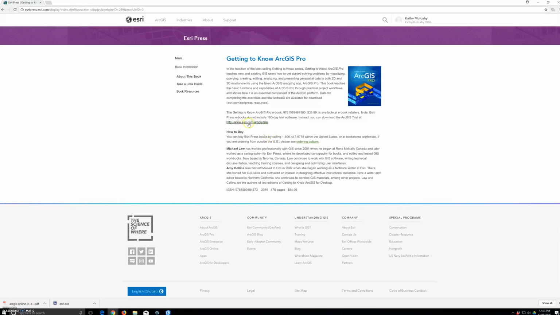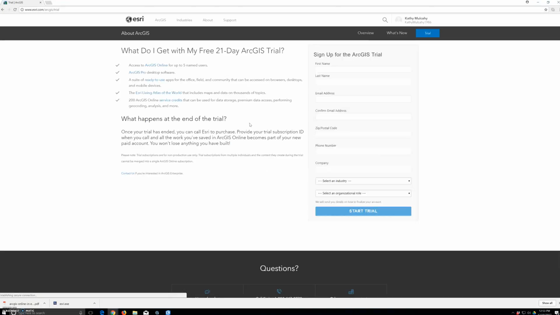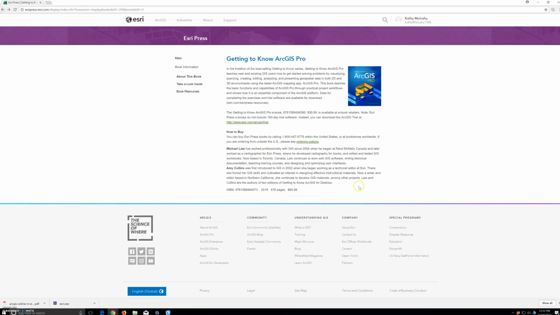So I did get a trial version, and if you click on here, you can sign in with your information, get an account, and start with a trial. And also you can download the book material at esri.com. But here I already downloaded.